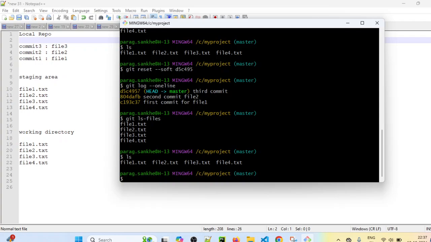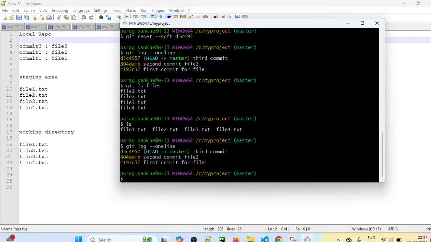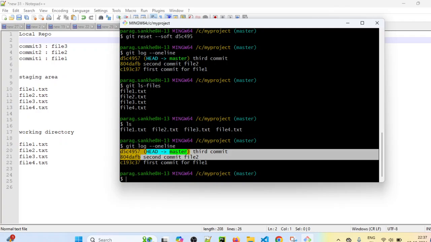And now if you see git log --oneline, now how many commits are there? 3 commits are there. And this time let's say I want to revoke the 2 commits now. So let's say I want to revoke second commit as well as third commit.